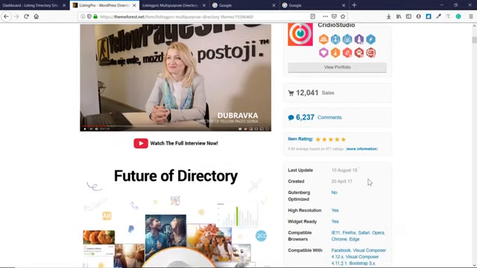Within just a span of 2 years it has reached such heights. So I definitely think that if you want to create a listing website, or if you are thinking to create a listing website, then this is the theme you should go with.